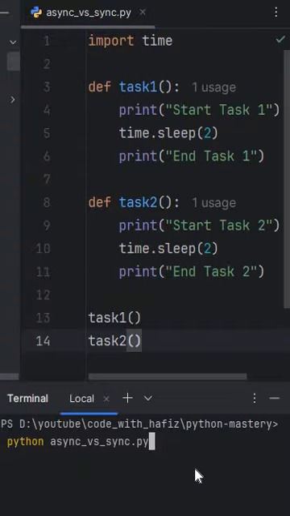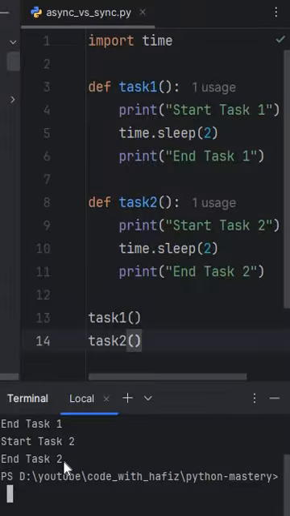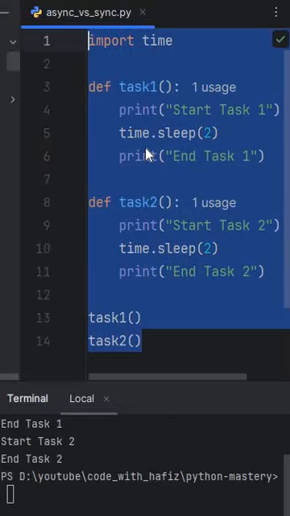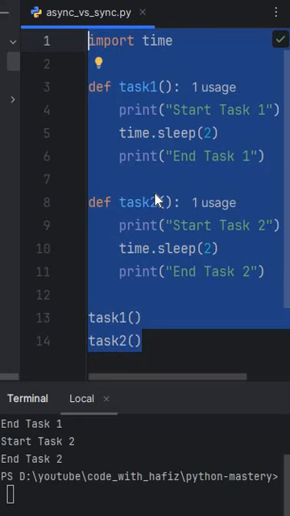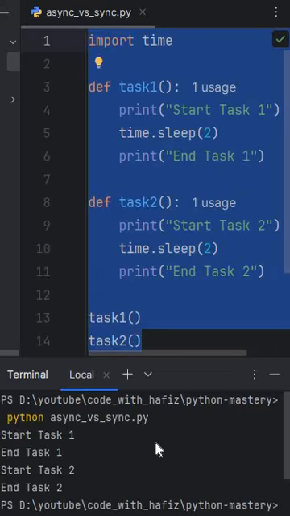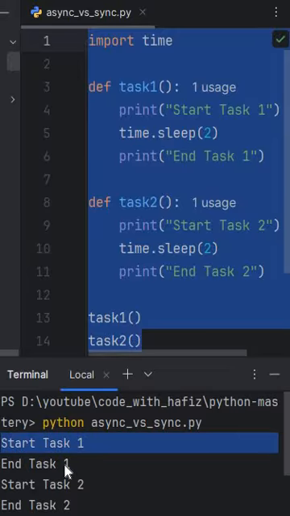Let me run this code. As you see, start task 1, end task 1, start task 2, end task 2. So this is the example of synchronous. And synchronous means code runs line by line, one task at a time. So as you see, when I run my code, let me zoom in. When I run my code, then start task 1, end task 1, then start task 2 and end task 2.